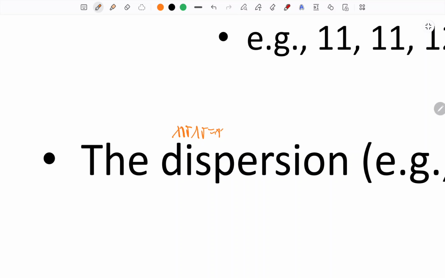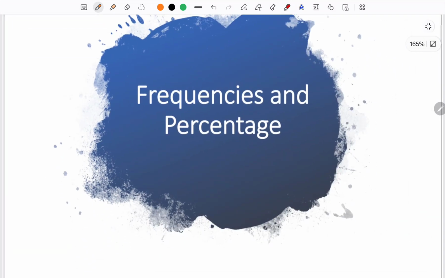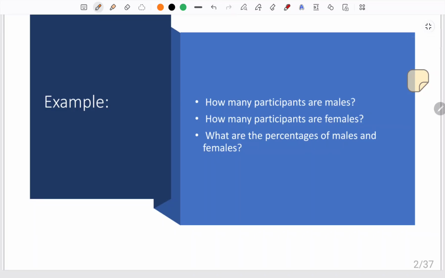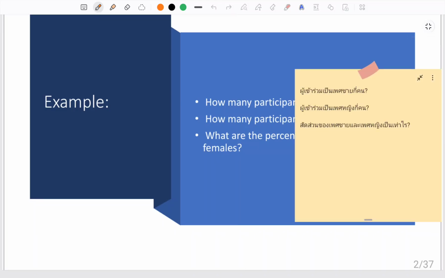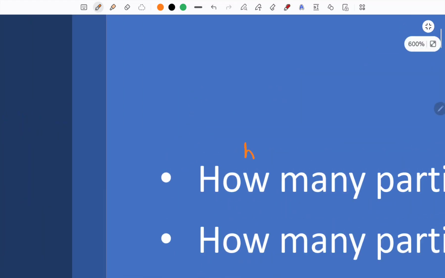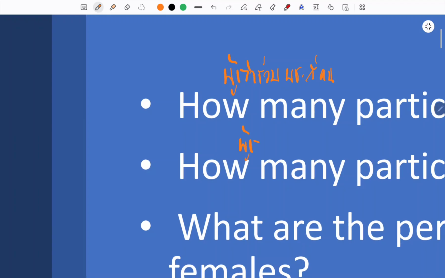Okay, so first let's take a look at how we can analyze the frequency and the percentage. In the next example, I will show you how to analyze the number of participants, in this case how many participants are males or females, as well as the percentage of males and females. Okay, let's go to the data set.